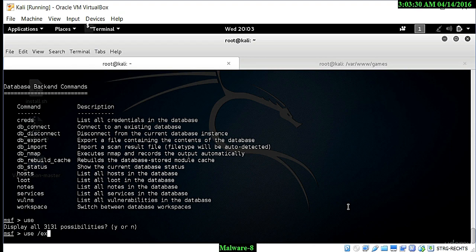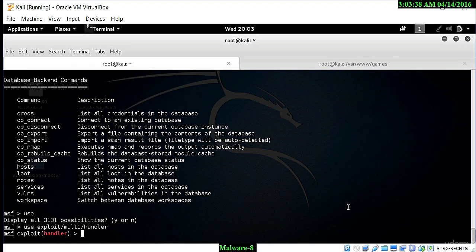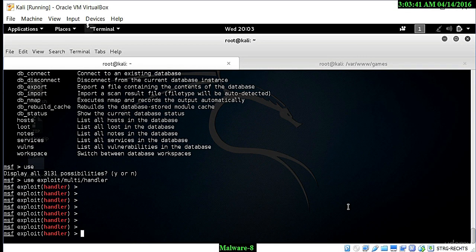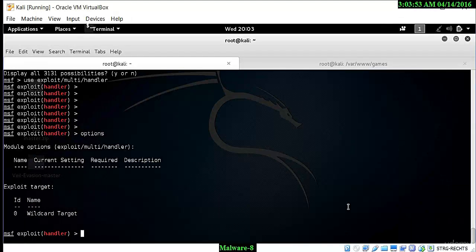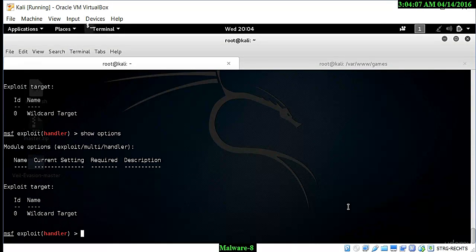So let's use something called exploit, and what we want to use is the exploit multi handler. So once we are in the MSF exploit handler, I can then look at the different exploits. We will be using a TCP bind option here. So let's look at the options. As you can see, there are no options selected at this particular point. We need to set that. So to do that, we can show options again and see there is nothing listed here.